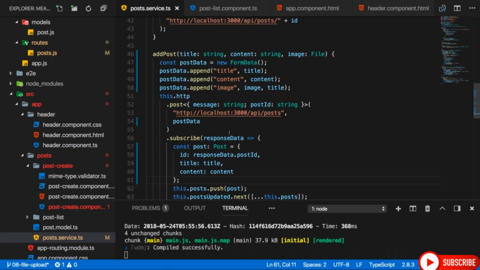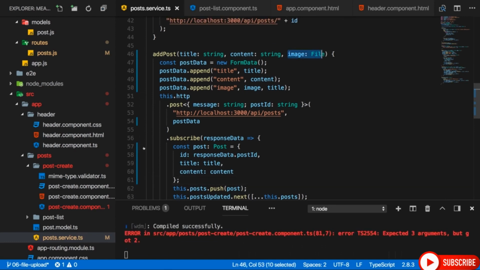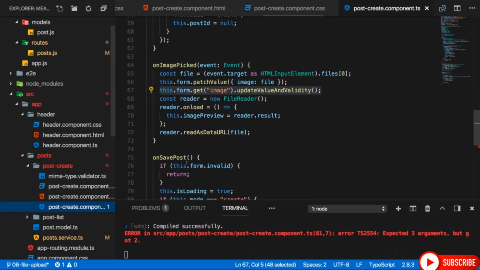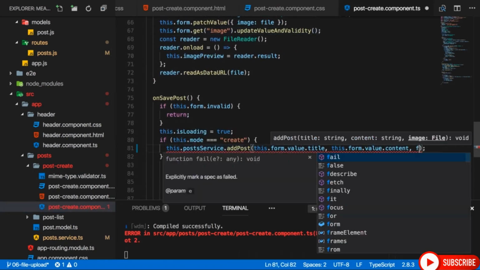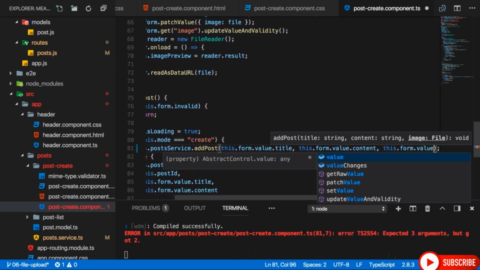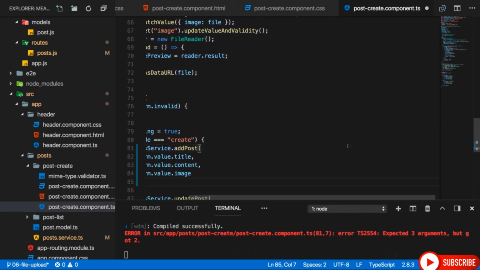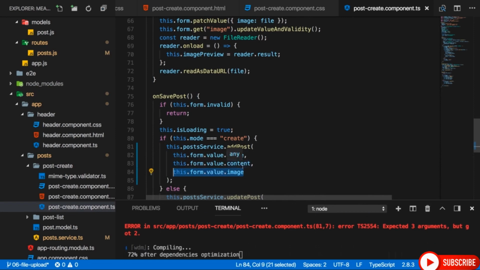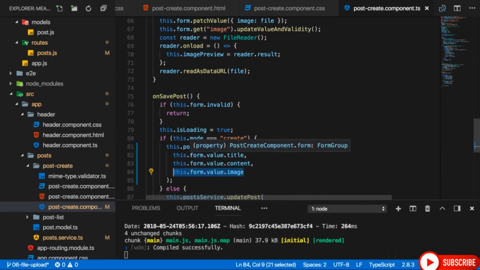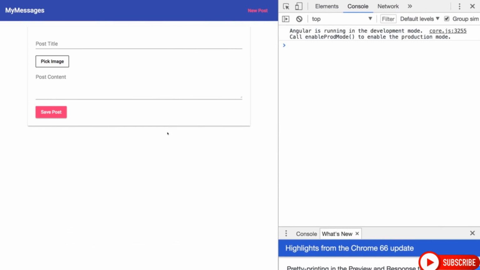Now one thing that's missing is we're not passing the image to add post. So in the post create component where we are calling this, I should of course forward this by accessing this form value image. And now we're extracting the image, which is a control of this form, and we're extracting the value and we're passing this to add post. Now we should indeed be able to upload a file. So let's give this a try.